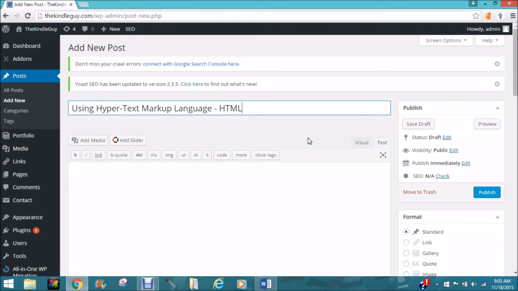Hi everybody, this is Ken Javert, the Kindle guy, and I want to show you today how to use hypertext markup language, HTML, which you will be able to use on your Amazon book description page. Okay, most people don't know about that, but now you're going to.